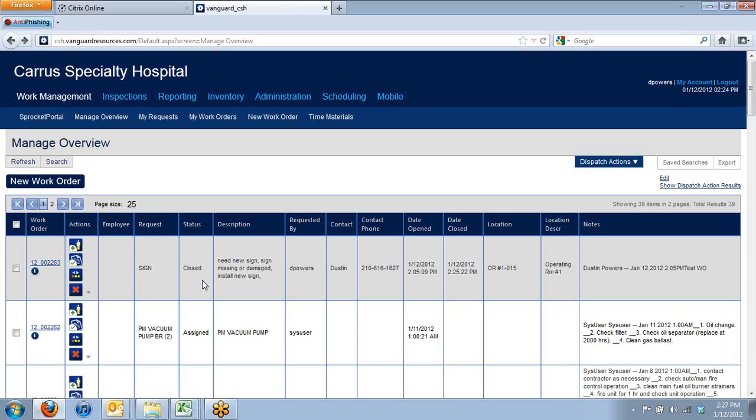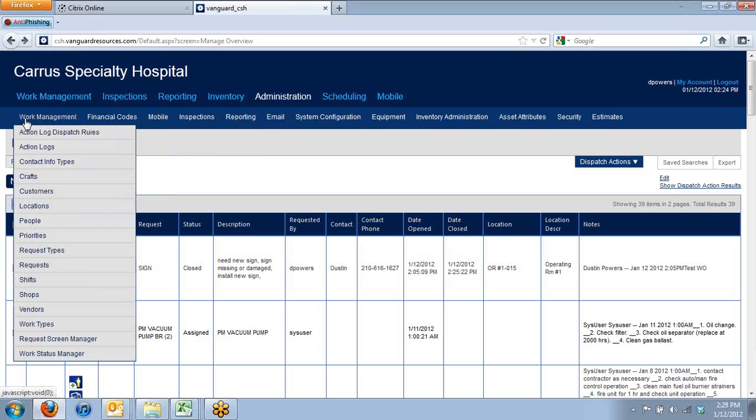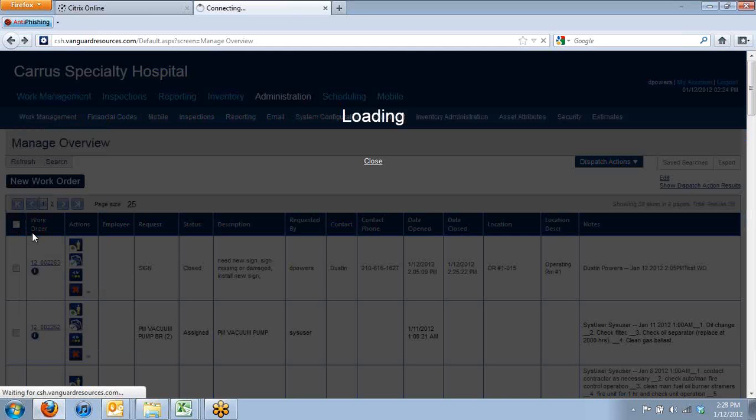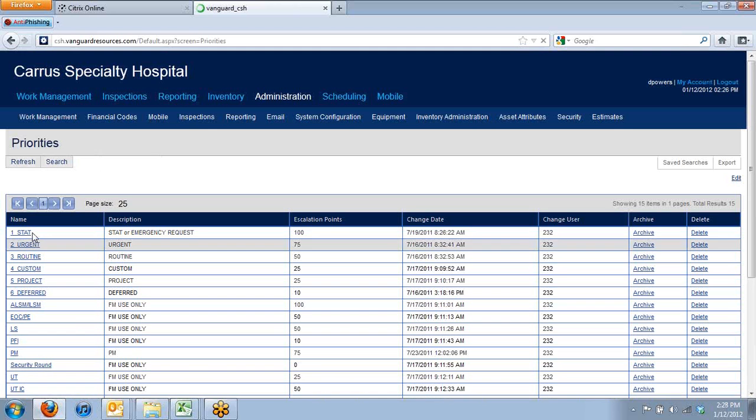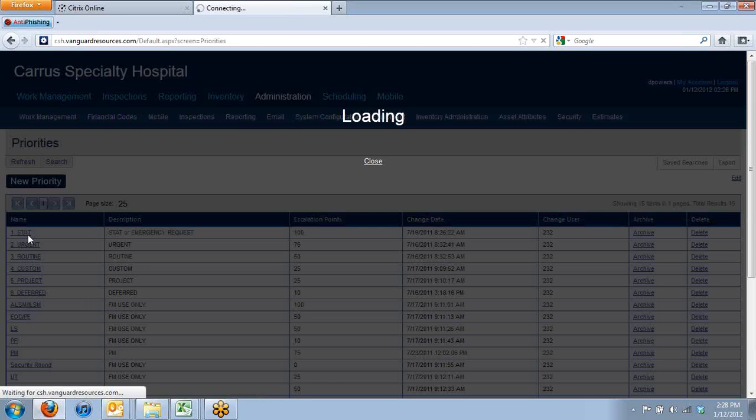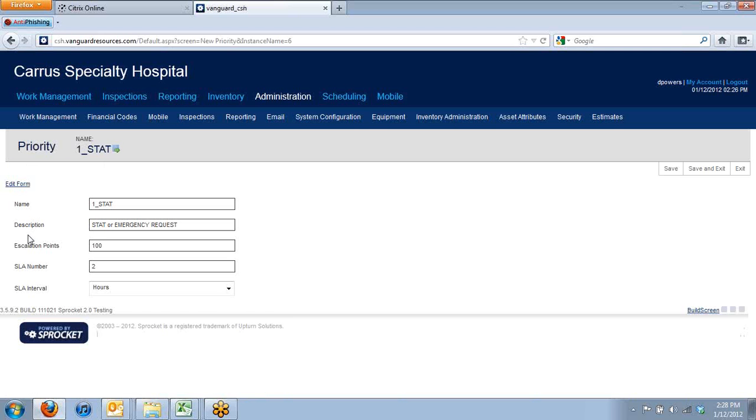Okay. The last thing that I want to talk about is priorities. If you go to Administration, Work Management, and then down to Priorities, you'll see what priorities you have in the system. What I really want to talk about, though, is what acceptable response time is for them. See, this one has quite a few. I have stat. If you click on it, you can get in. You can create new ones, or you can change them.